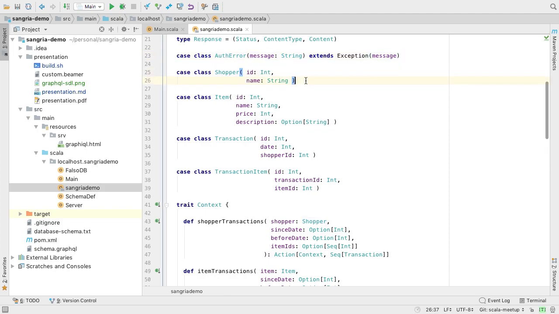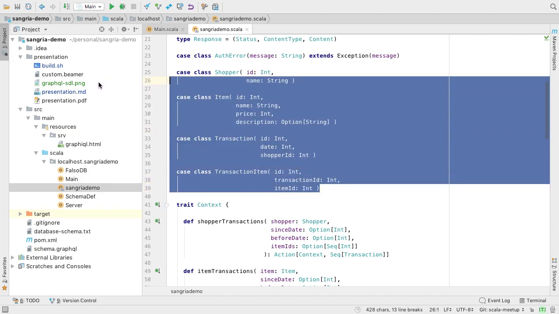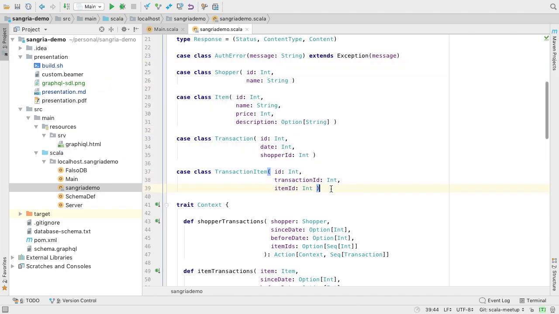Now we start looking at our database objects. I'm putting them in the package object because they need to be used by both the schema and the data layer. So we have a shopper here. We have item, transaction, item, and these four things match our table exactly. So each of these matches a row of a table.